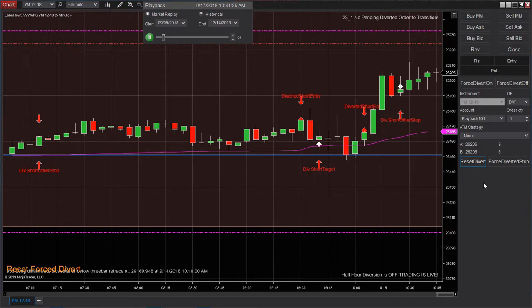If you didn't have this diverted trading, you'd have to literally go into your strategy and disable it, which could be done in the control panel or by right clicking and going to strategies and going to your strategy and scrolling down and disabling and hitting apply. And then it's all pulled off.